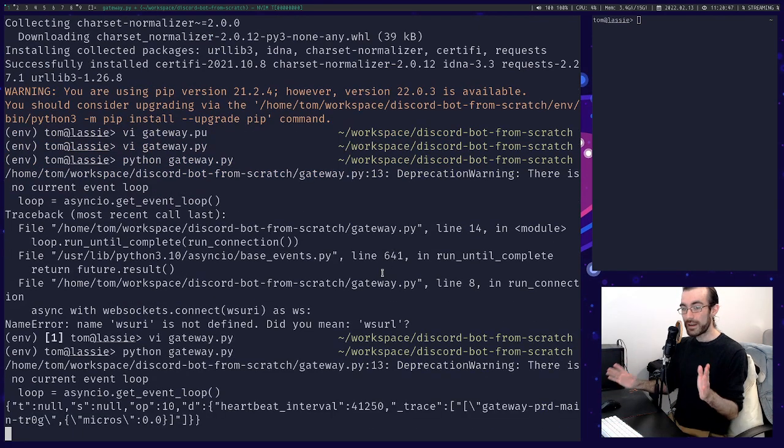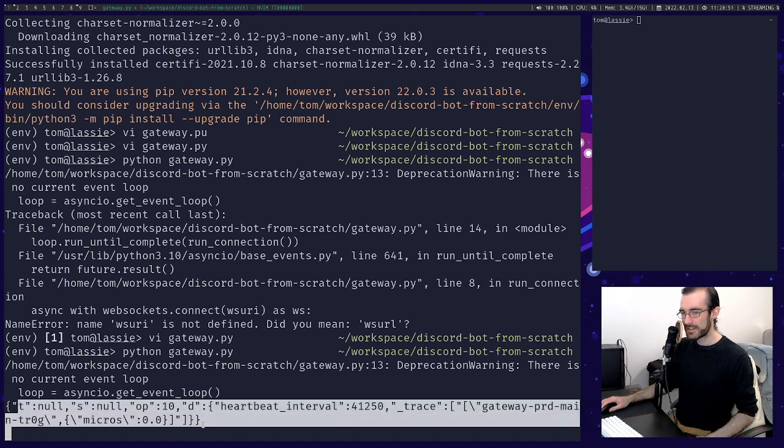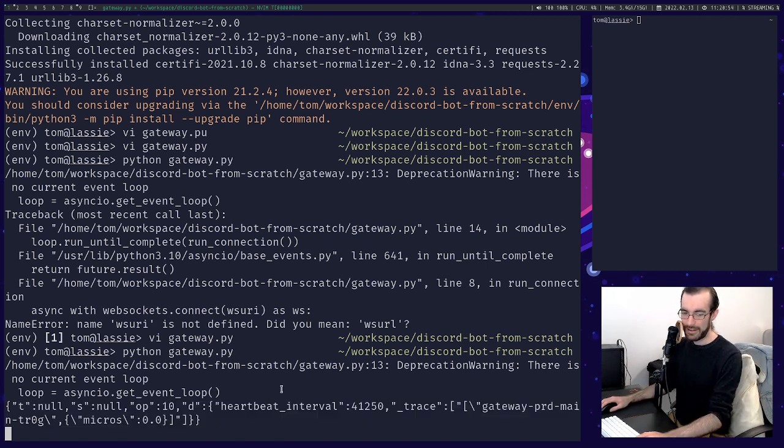Beautiful. So already we can see we've connected, we've opened a connection to Discord, and Discord is sending us some stuff back. Love it. Let's pop out chat. So that's a great first step.